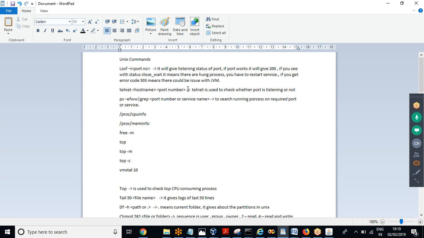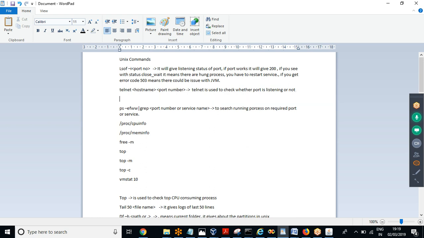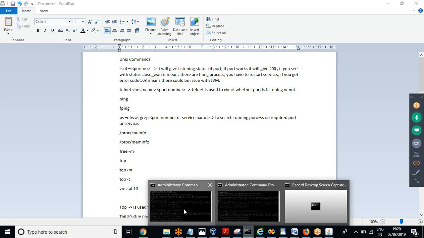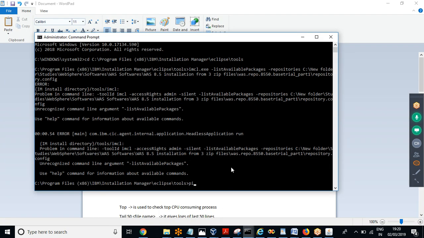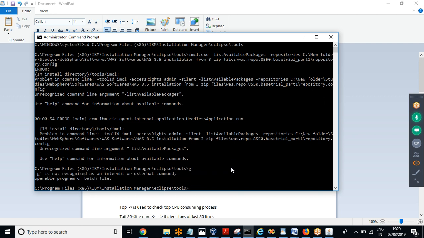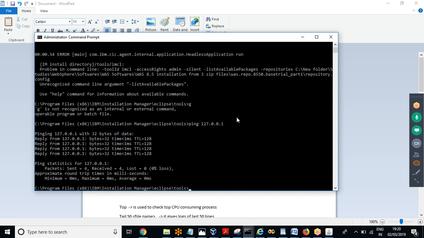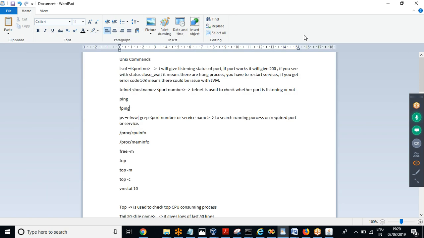Apart from this, there is even a command called ping. You can use ping, and I believe in Linux it is fping. We'll check. Ping is in Windows. Fping should be in Linux. I'll check it out.